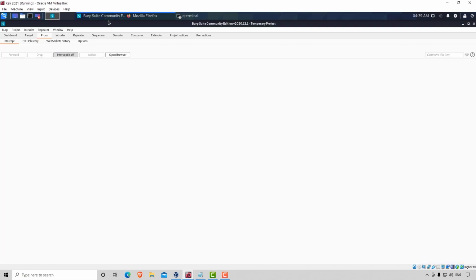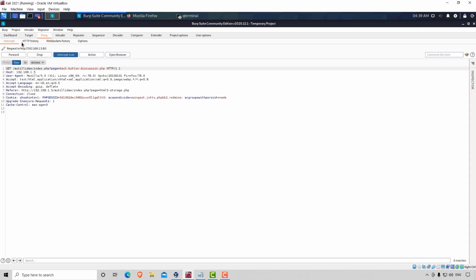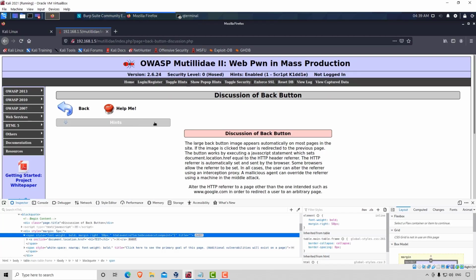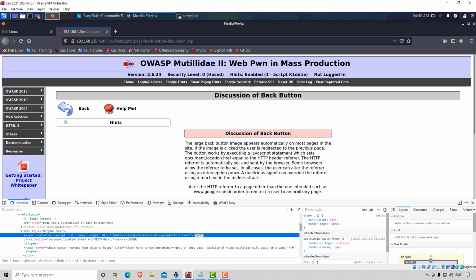Well, we could try to inject simple HTML code in the referer header, but you will notice that it won't work if I type h1 and then test and then close h1 tags and forward the packet. Then turn off the intercept and navigate back to the page. Well, we didn't really get our HTML code reflected anywhere. So could it be that it's not vulnerable? Well, let's give a closer look at our code.